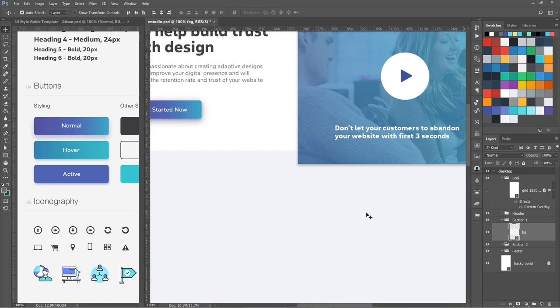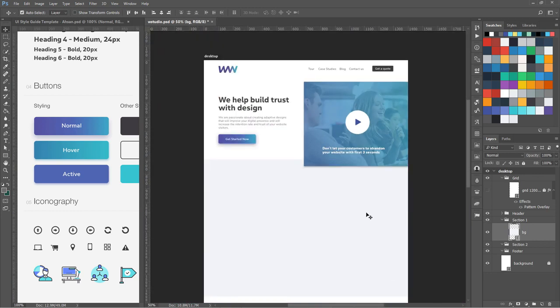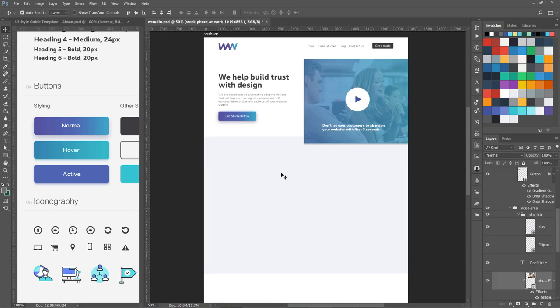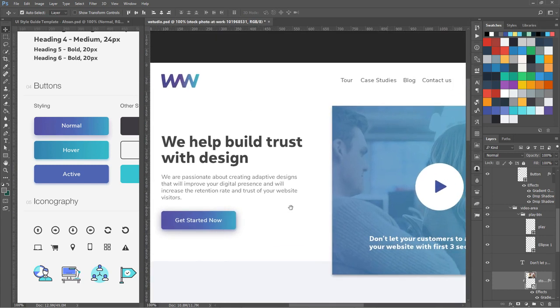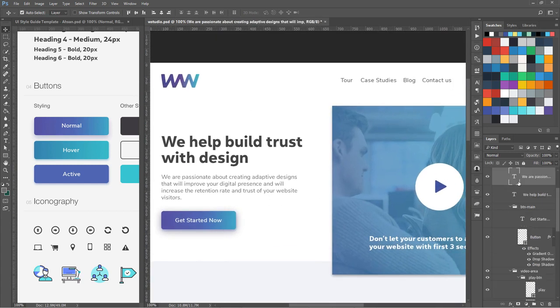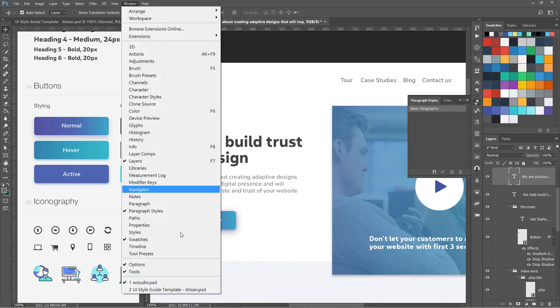Okay, so you can see how our section is moving into the next section, and we have some shadow over here on this section. Now from here on we are going to create a few text styles so we can reuse them again and again. So this is basically our paragraph style. Let's move to paragraph style. If you don't see anything here, you can go to Window and enable Paragraph Styles.